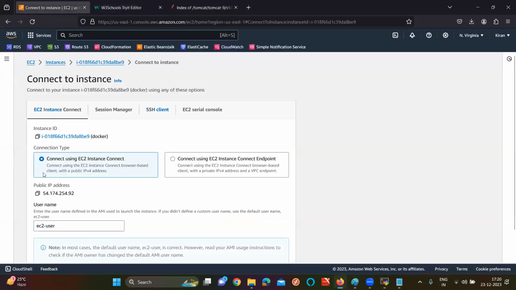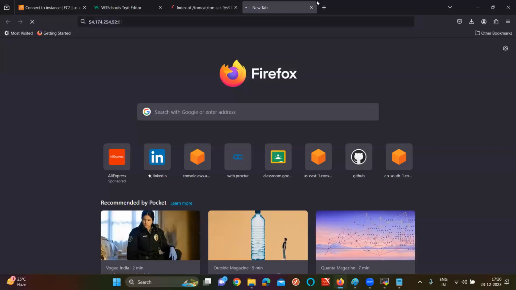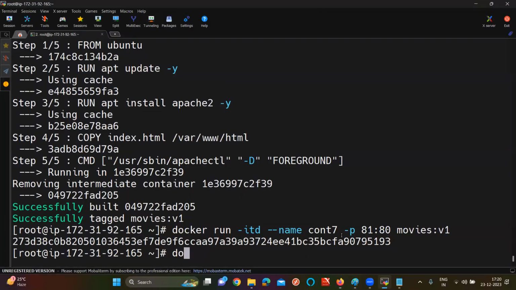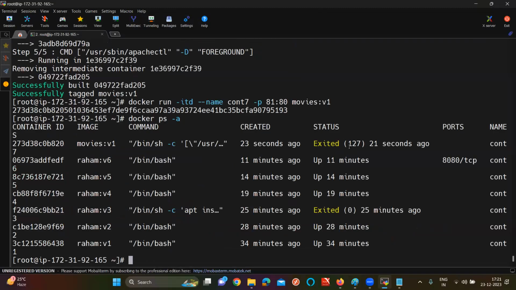copy the public IP address of your EC2 instance and paste it in the browser. What is the port number of the container? 81. See here, first of all, do you have the container running or not? docker ps -a. Is your Docker container running? That is the reason why it is not working, sir.